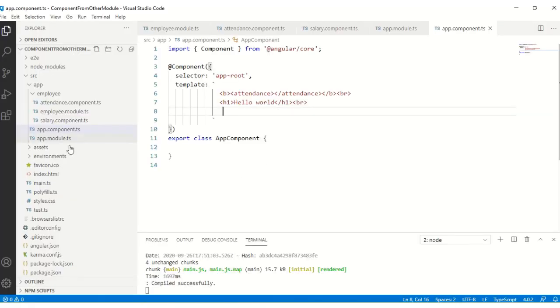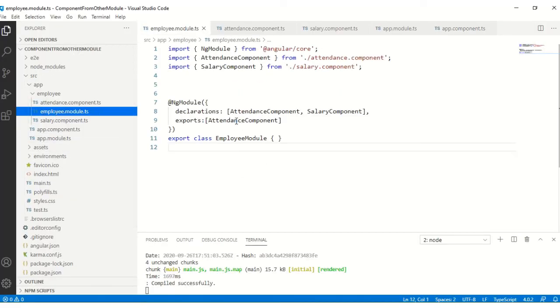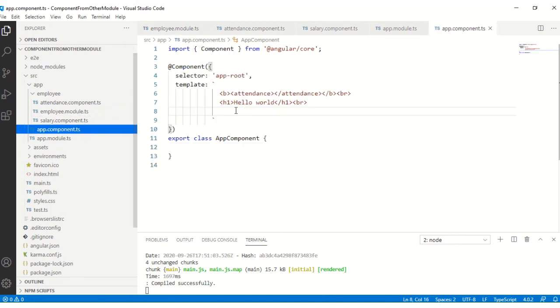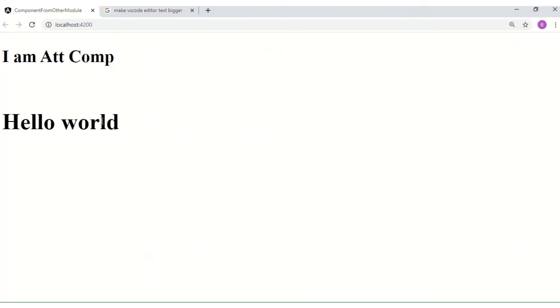So if you are exporting, then you can use it. If not exporting, then you cannot use it. So I removed the salary component from here. I have to remove this salary tag from here, so that there will be no error, but the salary component is not shown here.